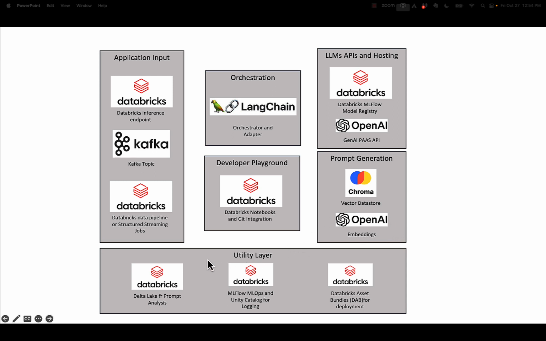And then for our utility layer, we store all of the prompts and the responses in Delta Lake so that we can do analysis to make sure that things aren't going off the rails with updates. It also helps us run experiments and do A/B testing. So we can use MLflow A/B testing to see any of our changes and the impact that those changes are having in our production systems. And then for deployment, rather than just using Terraform or some other infrastructure as code product, we're using Databricks asset bundles to deploy different environments like dev and test and staging and production.